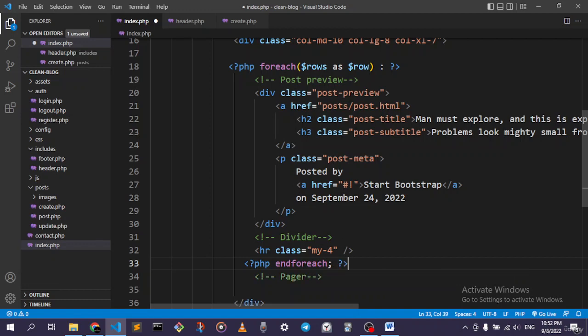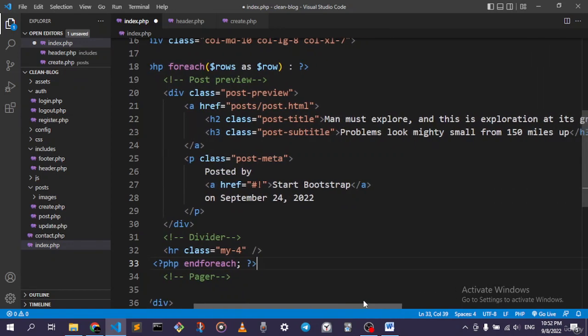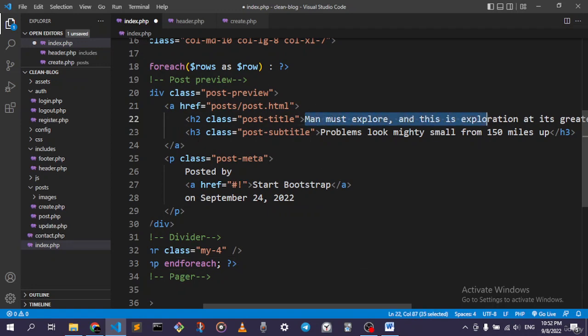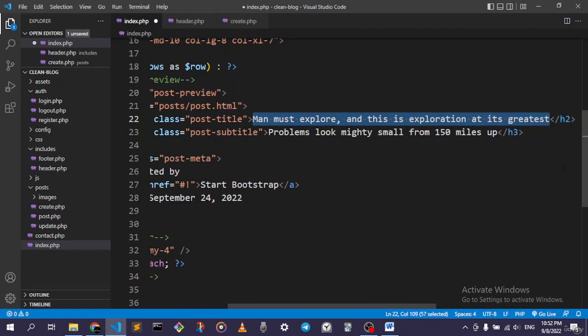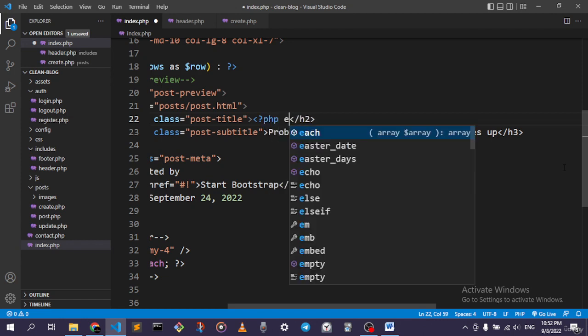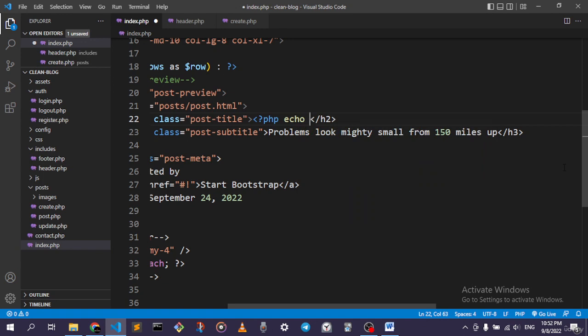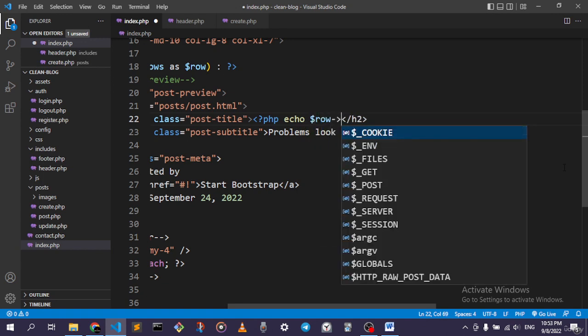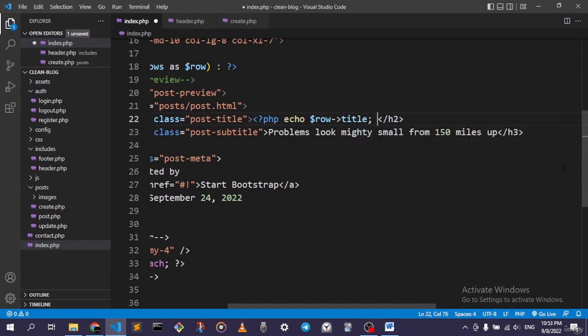And now we can go ahead and do this, remove this, and go PHP echo row and the title. And here we have the subtitle.